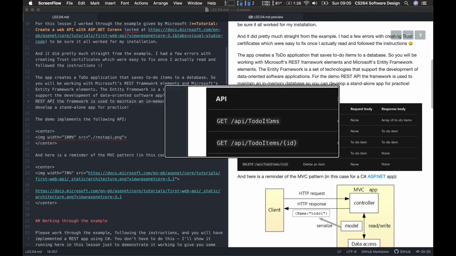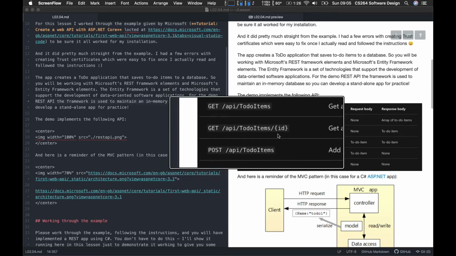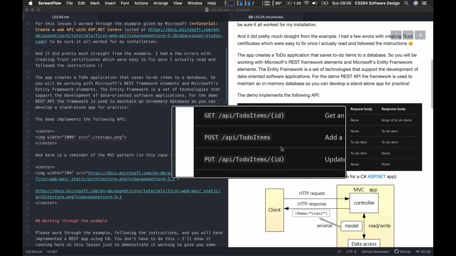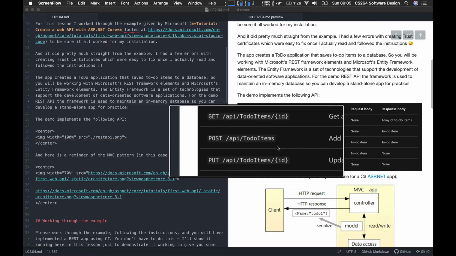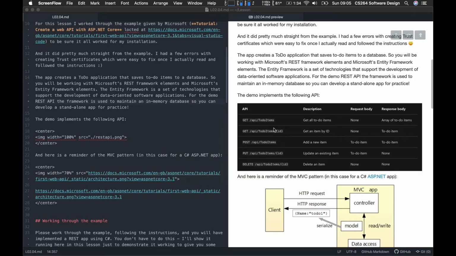Really you're interested in having an API that gets some to-do items, selects an individual item, and posts a new to-do item. And we have put and delete, of course, and we know all about that already. So in order to make it work, you're going to be working with Microsoft REST framework, and you're also going to be working with the Entity Framework elements.